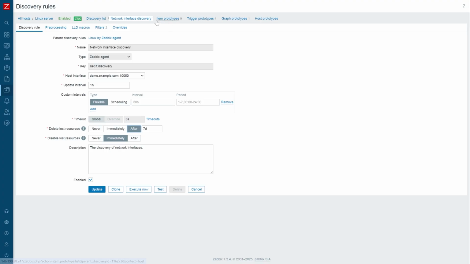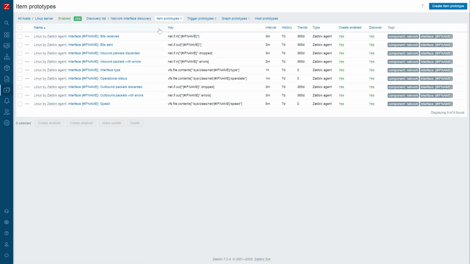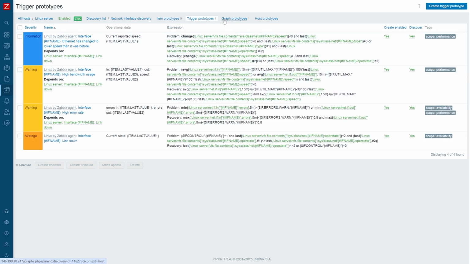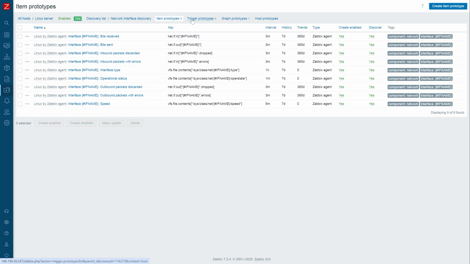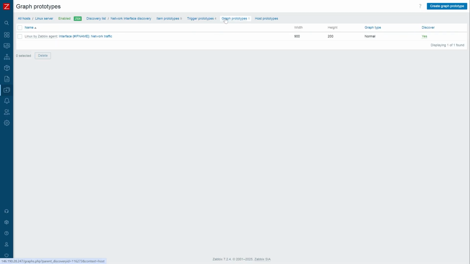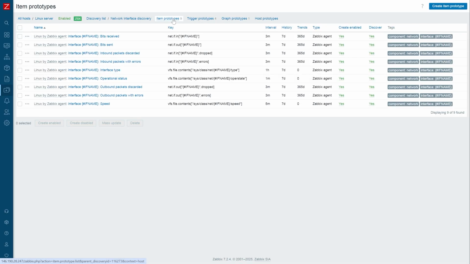We also need to pay attention to prototypes. These are actually blueprints. Right? If I go to item prototypes, I have 9 item prototypes, 4 trigger prototypes, and 1 graph prototype. So for each of the discovered interfaces, I will be creating 9 items, 4 triggers, and 1 graph. And if I look at item prototypes, I can see that instead of interface names, I have these low-level discovery macros. They are prefixed with a pound symbol, in curly brackets, all caps. And these low-level discovery macros will be replaced with the name, in this case, of the interface that we have discovered.